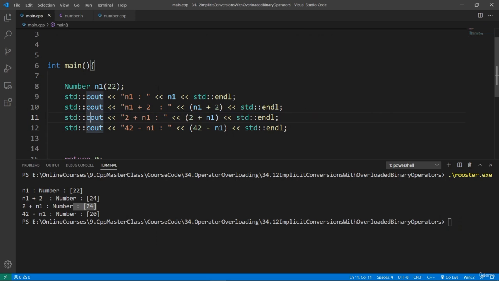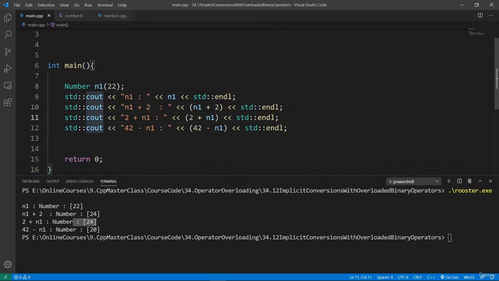This is really all I had to share in this lecture. I hope you found it interesting. We are going to stop here in this lecture. In the next one, we're going to see how we can overload unary operators like the plus plus operator and the minus minus operator, and we're going to see that we can do these as prefix or postfix operators, and that's going to be really cool.